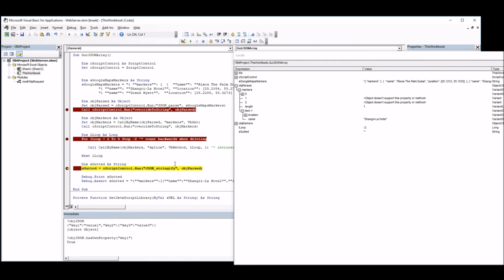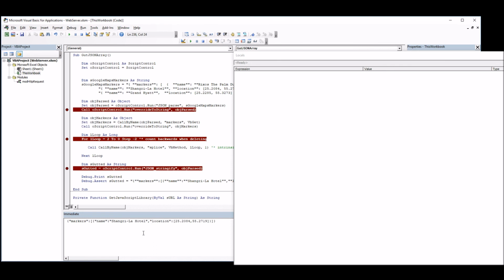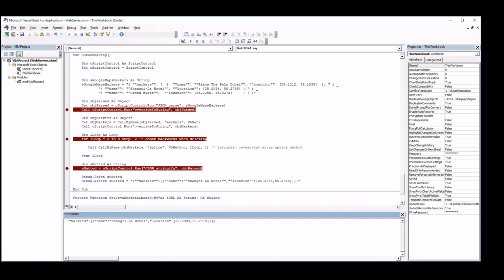Oh yeah, and actually, do you know what? I don't think I've shown you this yet. That's a JSON object, but sometimes you want to take it back to being a string. So here we call JSON stringify. Debug print. It's a bit cluttered down here. Okay. Good.